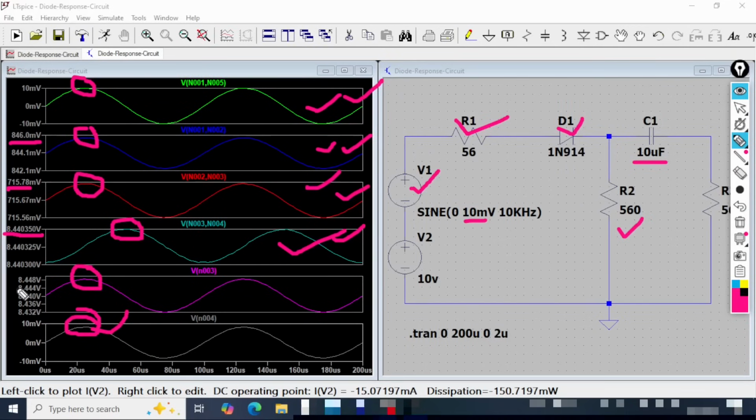However, the amplitude here is almost 8.4 volts, and here it is also the same. So we have a higher voltage than the signal that we have given, 10 millivolts, but almost we are getting 10 volt, which is this amplitude level. So almost it is coming as this amplitude level, and we only see one particular phase shift in the capacitor. Otherwise all of the resistors and the diode are also in the same phase.